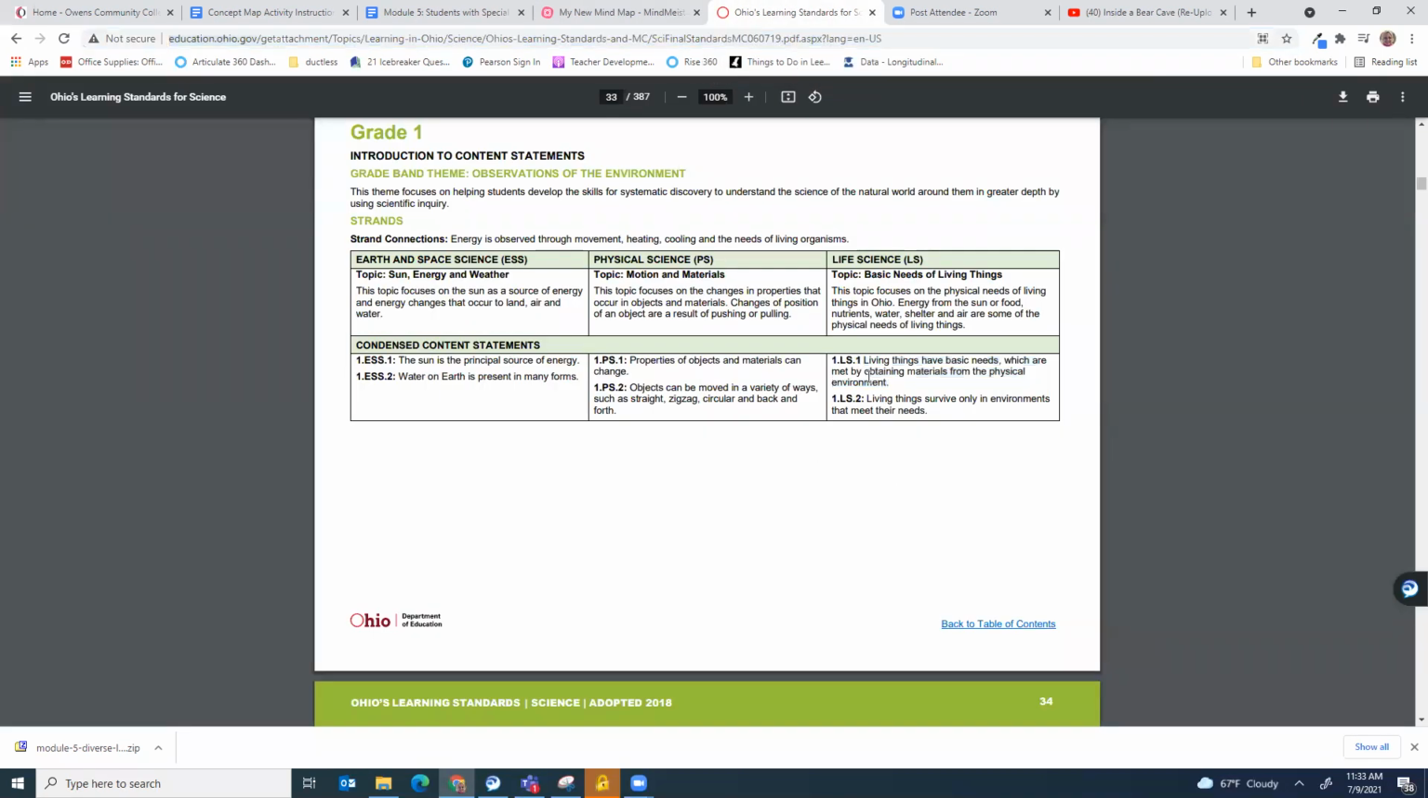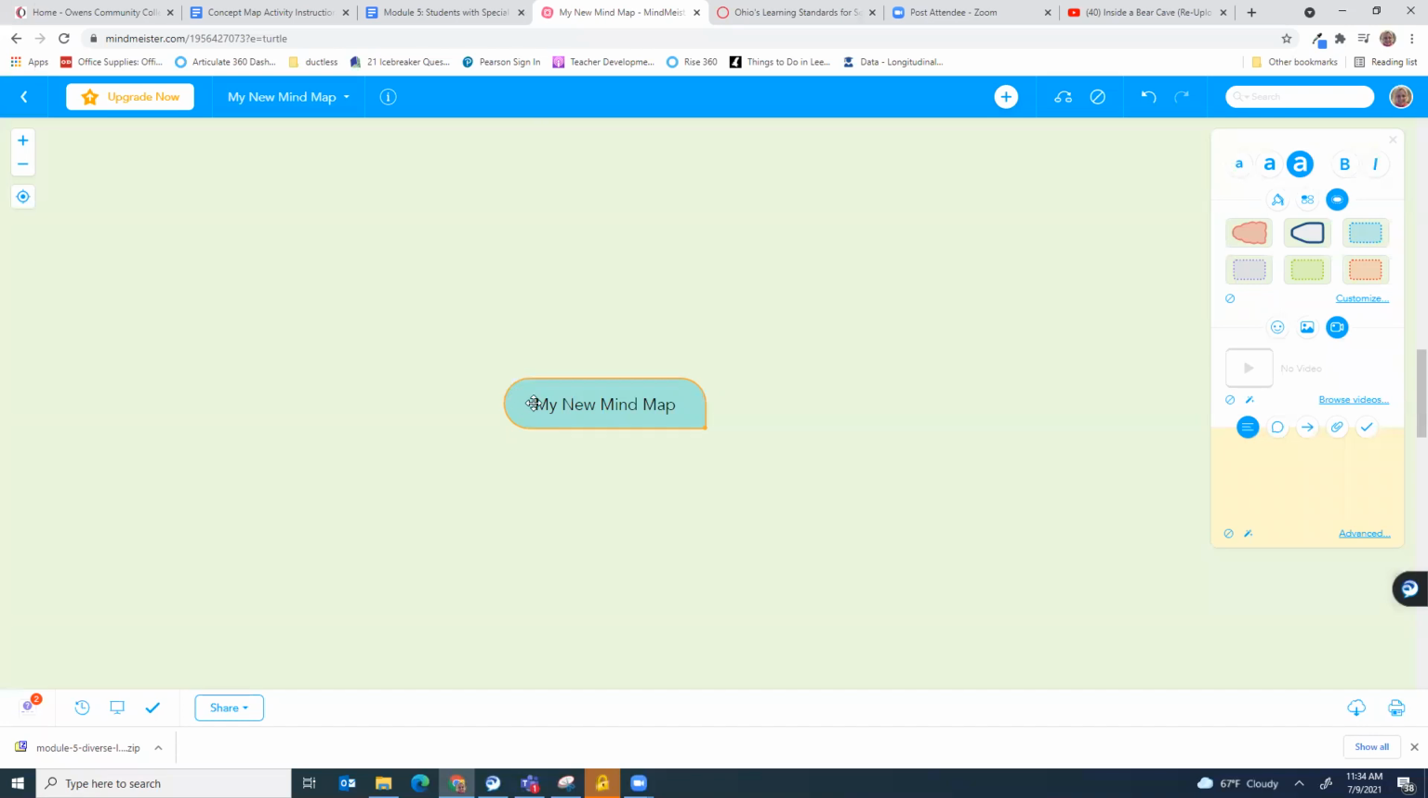And for this one, I am using grade 1 science standards, and I am looking for the content statements. That's what we call the standard. And I like this one here, this 1LS, which is that living things have basic needs, and all these needs are able to be obtained through the physical environment. So I'm just going to highlight that and Control C. I'm going to go back to my mind map, and I'm going to click in here, and you see it highlights everything for me, and I'm going to Control V to paste.